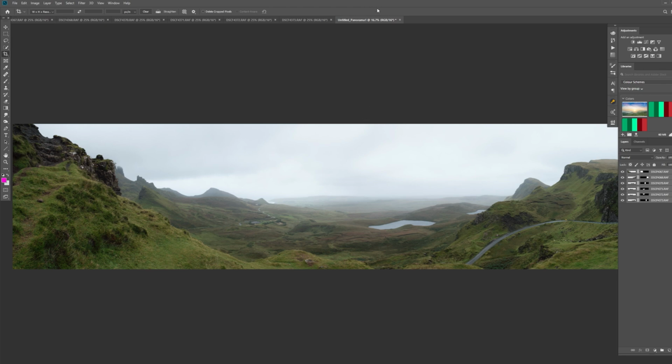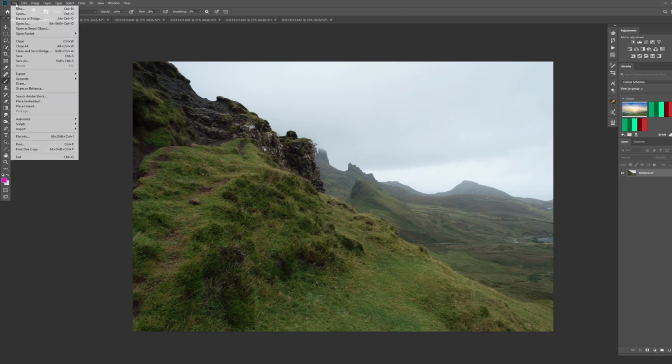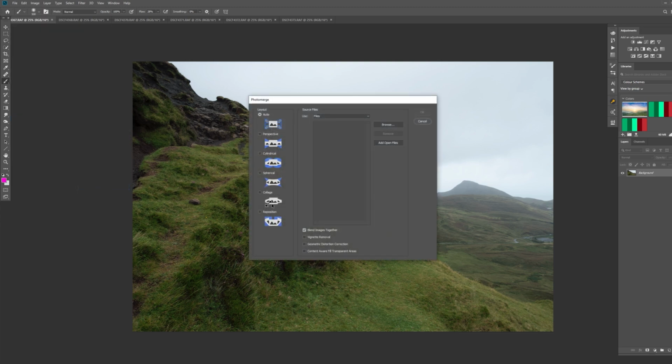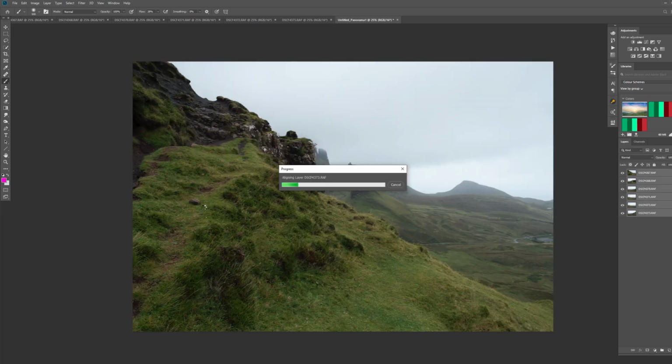So let's get rid of this one and see what happens when we choose one of the other functions on the photo merge. Again, let's go to File, Automate, Photo Merge, and let's choose Cylindrical. Add the open files and then press OK, and let's see what happens. Sometimes you get some interesting results from these other ones, quite funny. But like I said, just go with Auto. It usually works best for what you need.